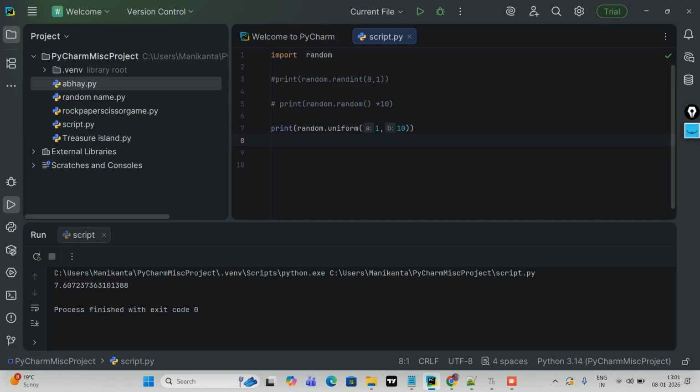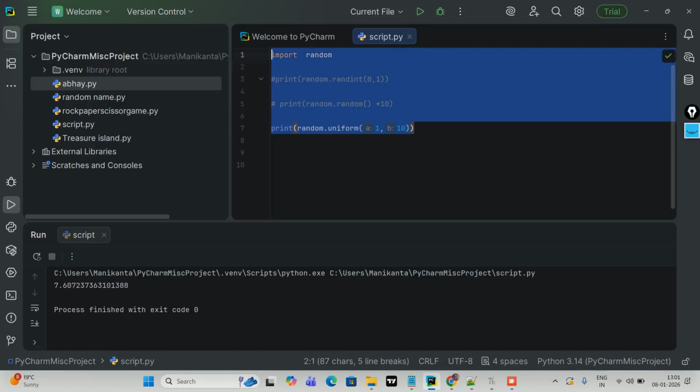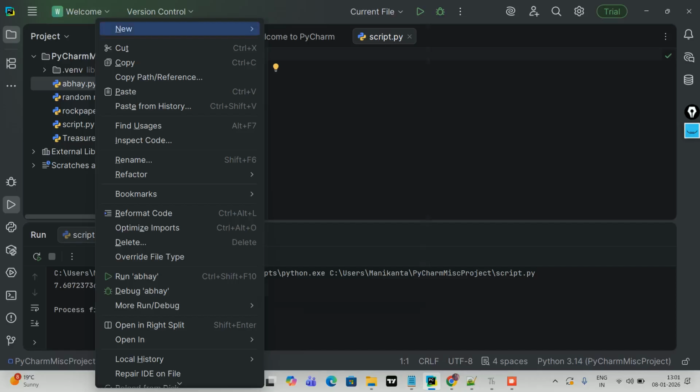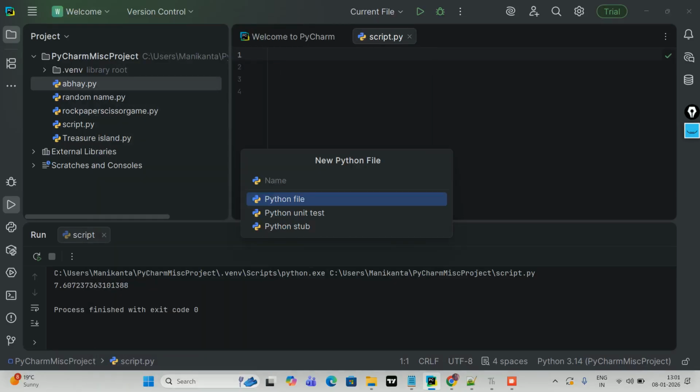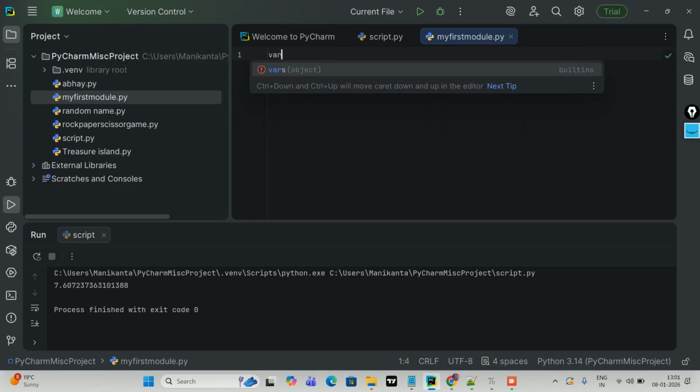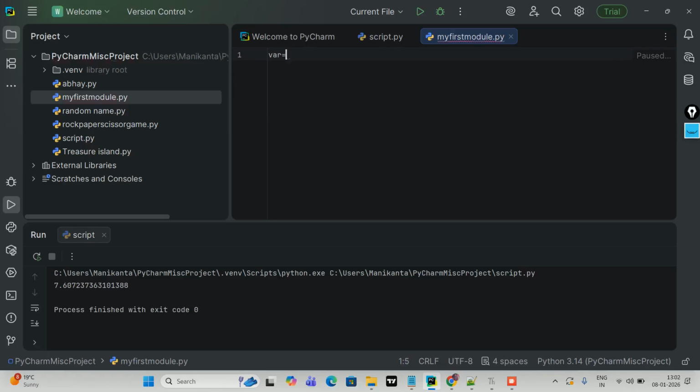Now, one thing, you can also create a module. A random module can be created. So I'm just showing you one small example. I'm removing all of them, and here I am going to create one new Python file, my first module. In my first module I am just creating a variable where equal to 100, just for example.